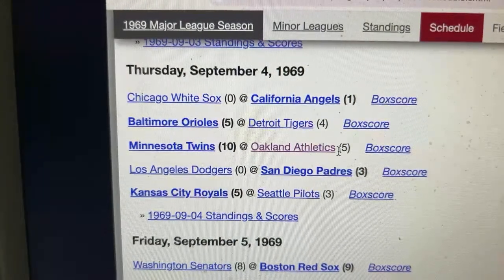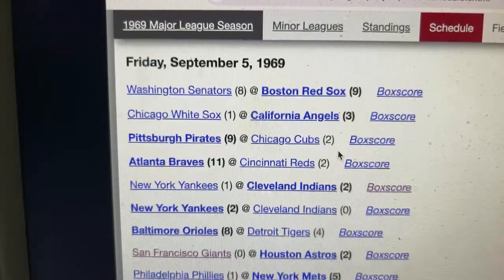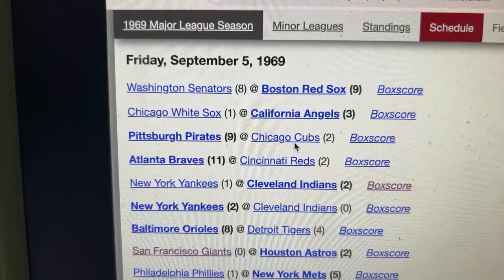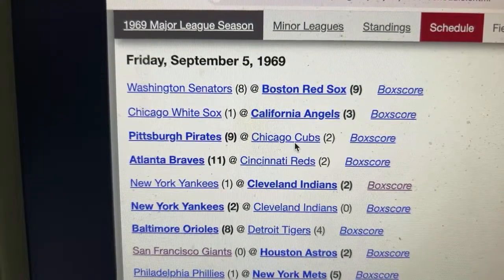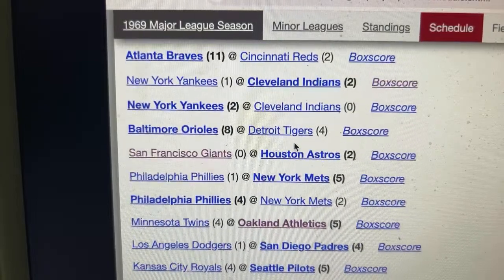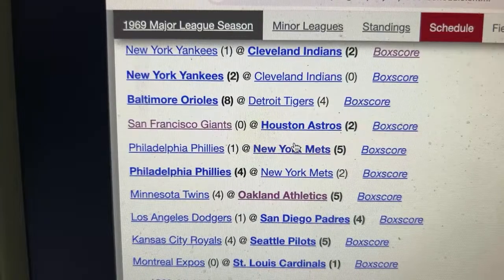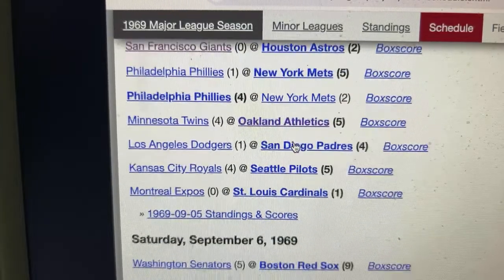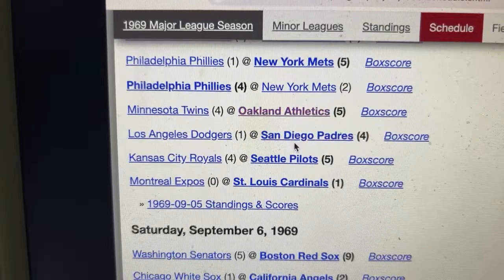But on September 5th, we pull in again. And, you know, Pittsburgh at Chicago. Can you imagine if the Cubs sweep? Okay. Braves at Cincinnati, Giants at the Astros, the Mets doubleheader against the Phillies, and it just goes on and on.